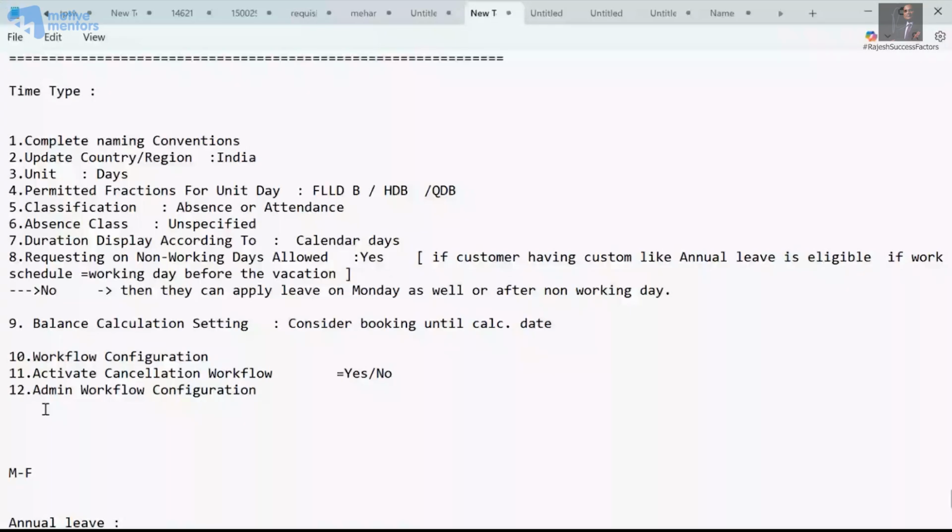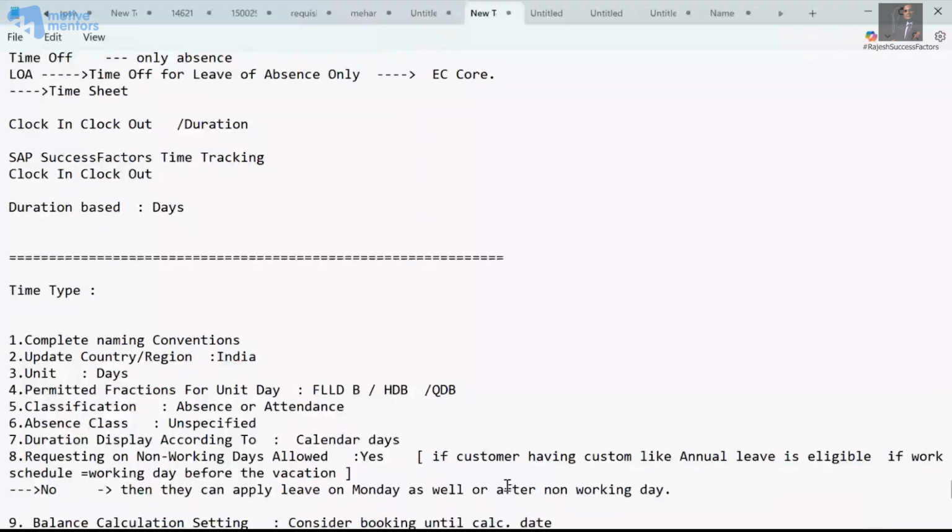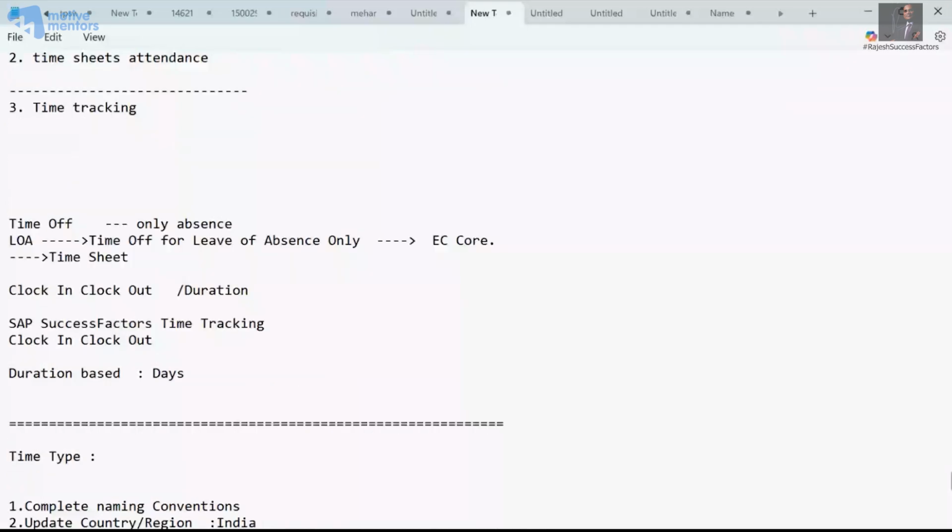12 steps are there for the basic time tab. Any time tab, these things are important. Okay, completed. Yes. Sick leave also completed. Clear. Now let's do one more thing. This one completed. This one completed.